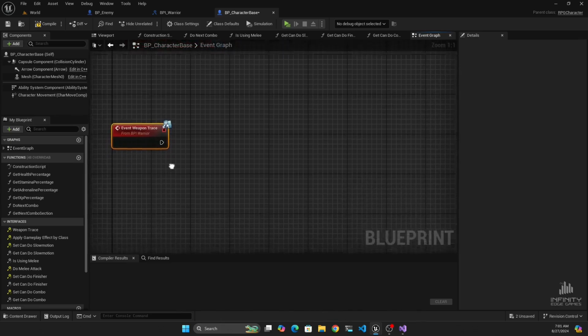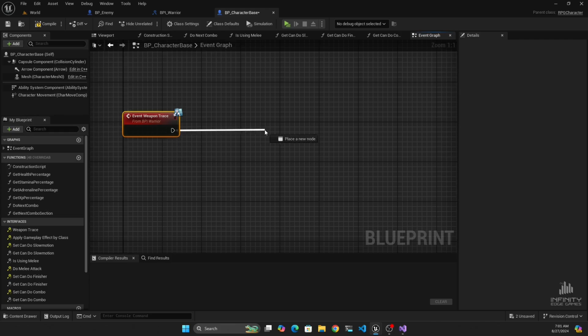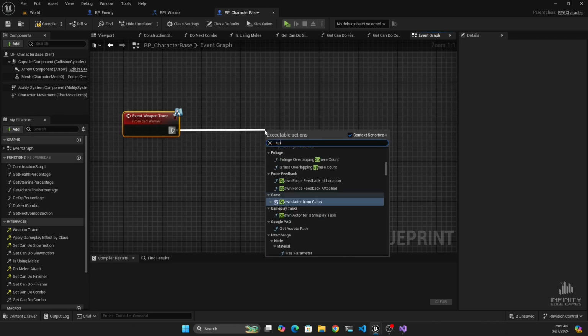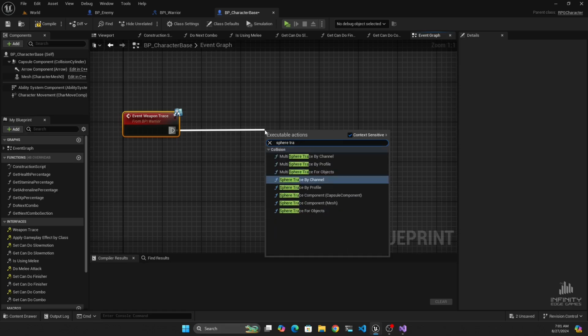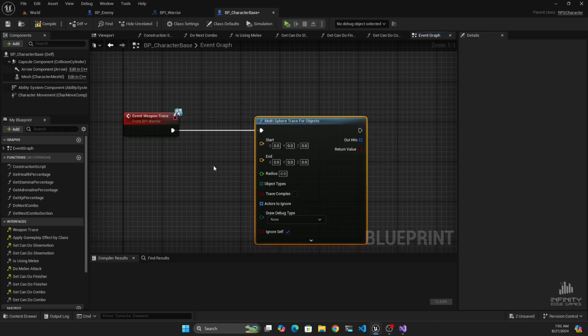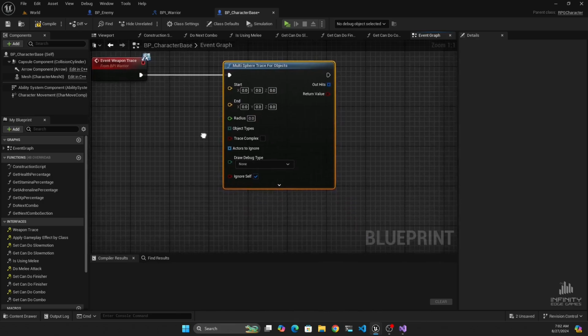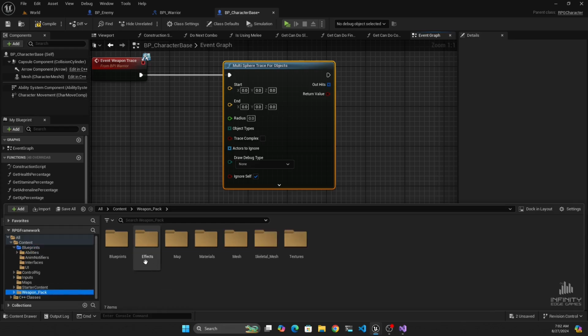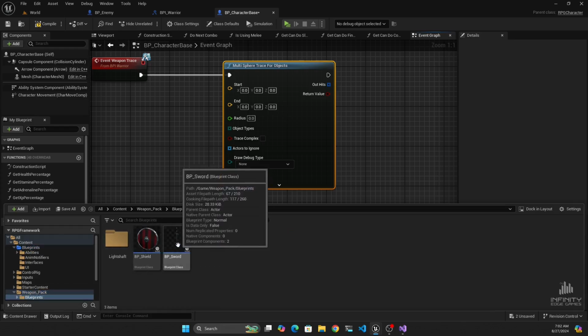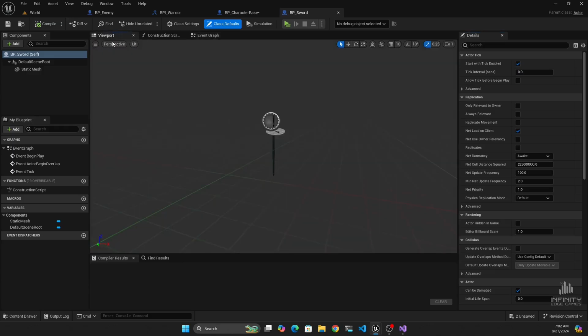We will implement it using Multi-Sphere Trace for Object. For start and end position, we will use start and end position of the sword our player has equipped. To do this, first we need to update our sword blueprint. Open it and add two arrow components. Name them Start and End.